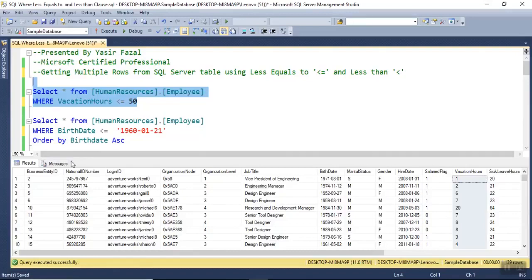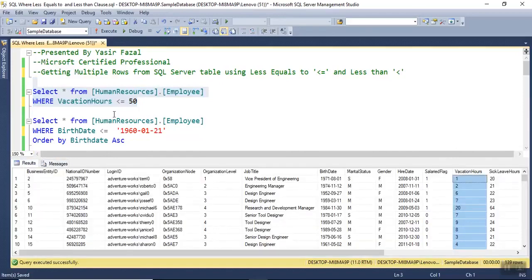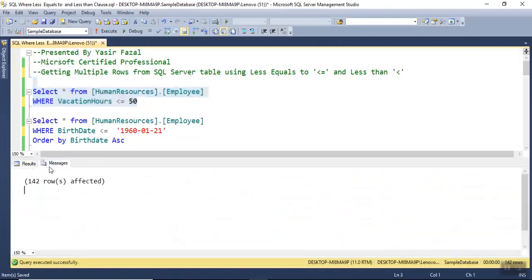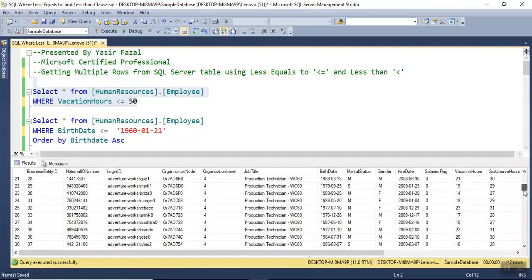Right now I am getting 139 rows. Before this execution, I got 139 rows when I applied the less than operator over here. So now I am applying the equals to operator, so there must be a change in the row count as well. See, there are actually 142 rows coming now, and it means that in vacation hours there will be rows having the value of 50.